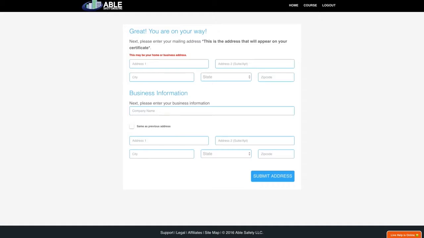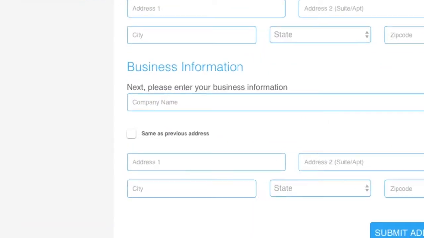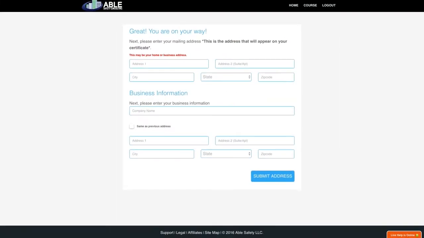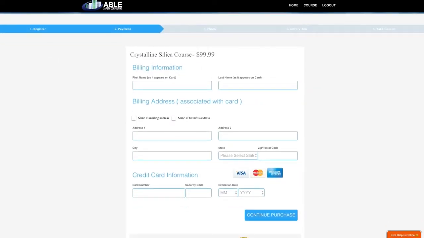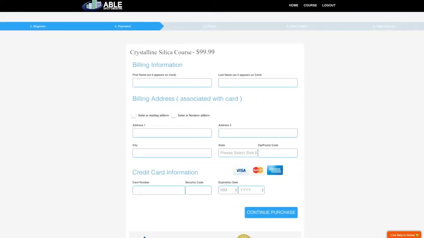If your business address is the same as your home address, click the box marked, Same as Previous Address, then click Submit Address. Select your payment method. You can pay using either PayPal or a credit or debit card. Next, enter your billing information. After you've filled out all of the necessary information, click Continue Purchase.